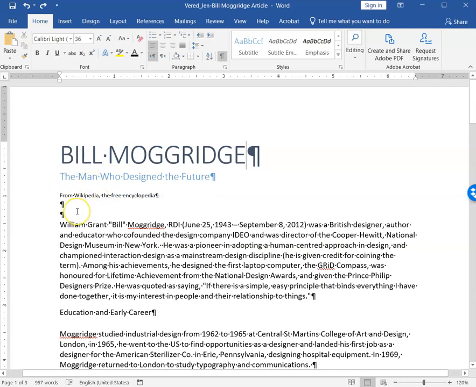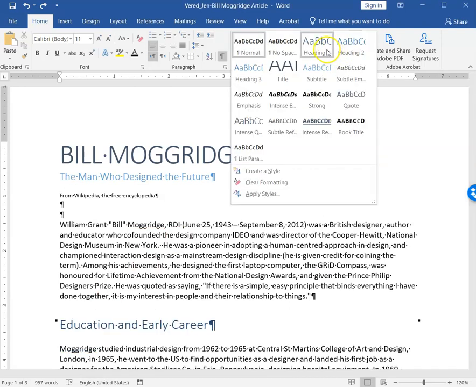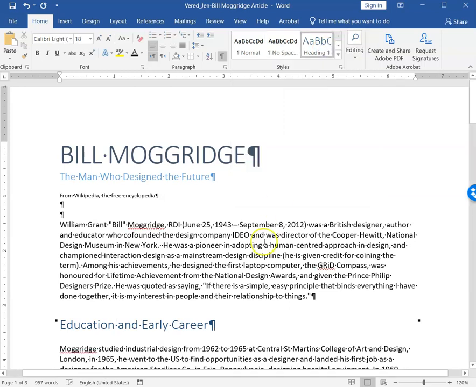Next, I want to apply some heading styles. So remember, I'm going to use these to organize my document, and I want to apply my heading ones first. So my first heading one is early education, education and early career. So I'm going to head there, and I'm going to click on heading 1, and you can see that it's made it nice and large and blue.